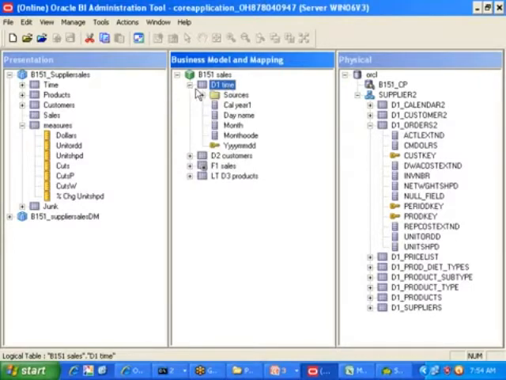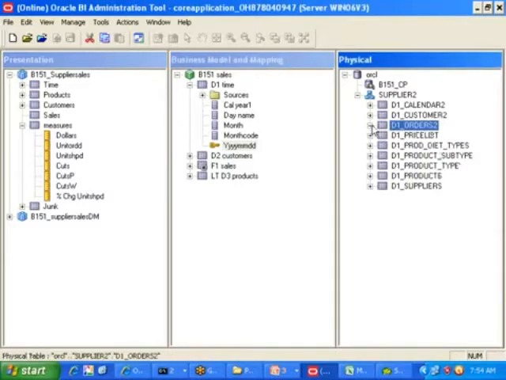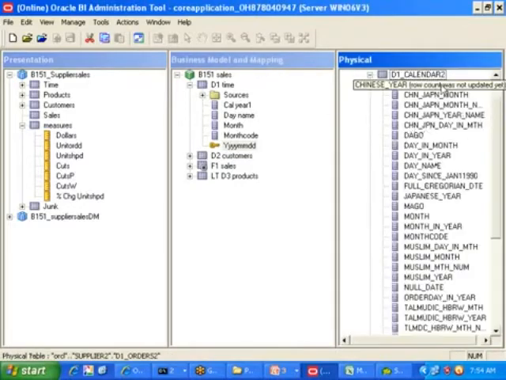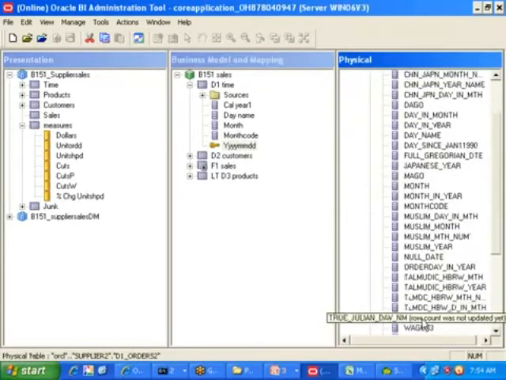I am going for my calculations. Are my columns available like that or not? I have the year column, no issue. I have the month column, no issue. I have the day column, no issue. But I have an issue with the quarter column. I don't have a quarter column. Is it available in the physical layer? If you see here also, it is not available.